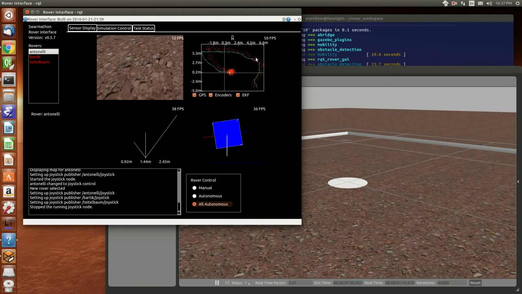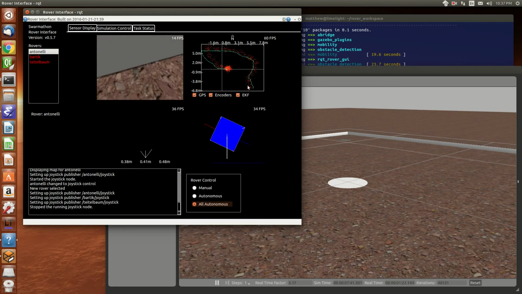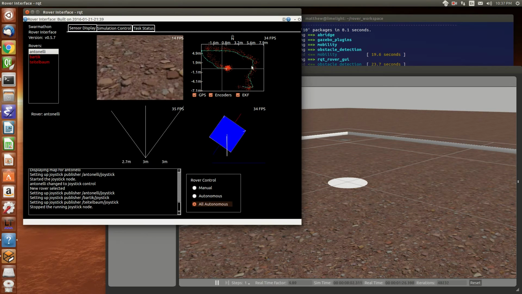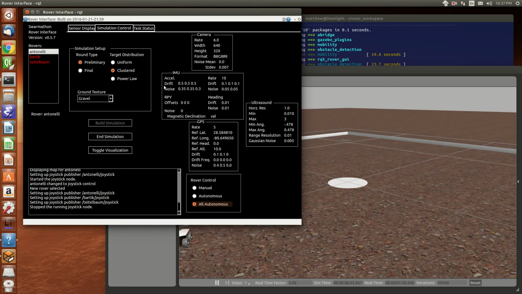You can see that the GPS, these red dots, are kind of noisy. The encoders are much more accurate, but they are susceptible to drift. In fact, we can model this in the simulation. So here's the IMU drift, for example, 0.01, and the GPS noise that we've introduced.